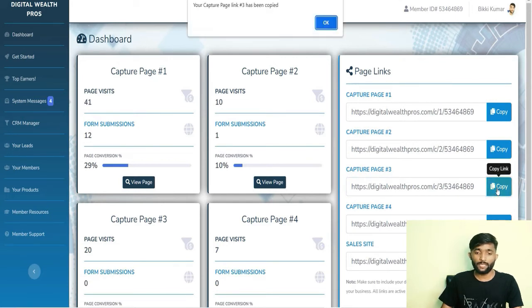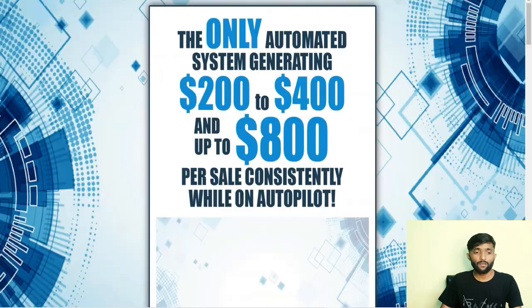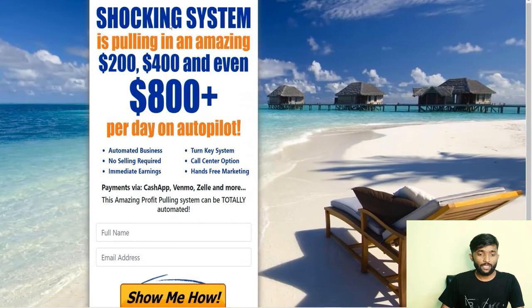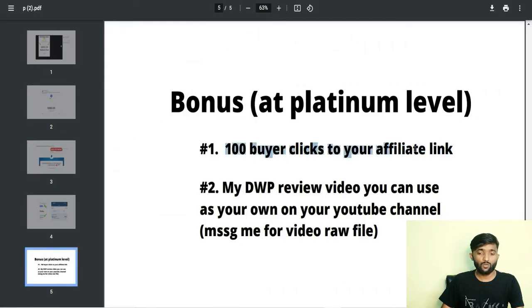Okay, so let's see capture page 3 here. So this is capture page 3. You can use this. And what I'll be doing is I'll send you 100 clicks to your affiliate link as a bonus, since you are coming in at the platinum level.